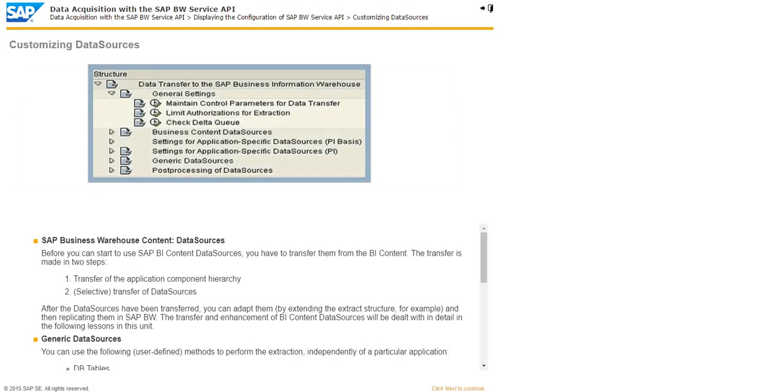With Transaction SBIW, the SAP I provides an implementation guide in the SAP source system that includes the activities necessary for data extraction and data transfer from an SAP source system into SAP BW.